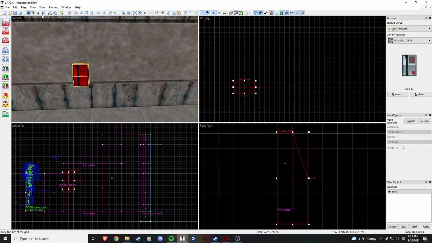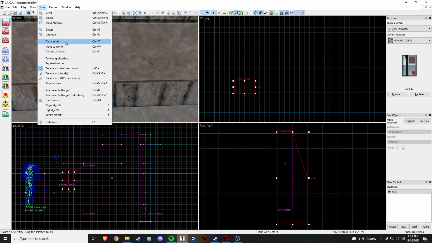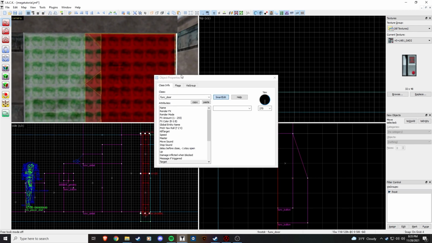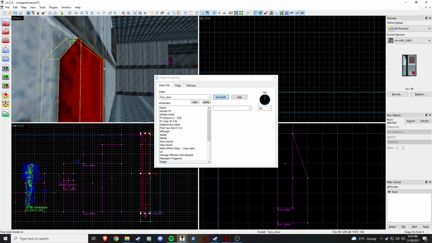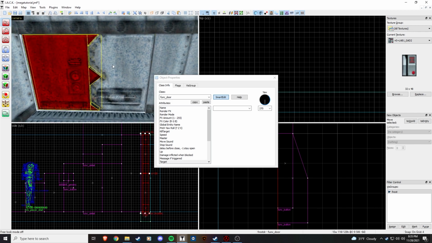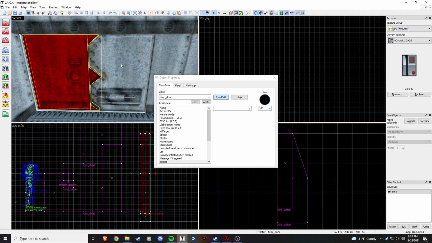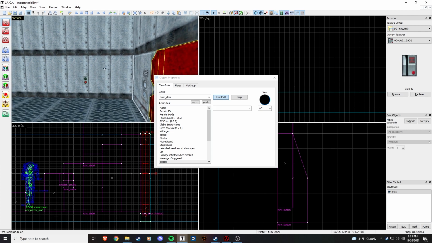I'm just going to start by pressing Control T, clicking my button, Control T or Tools, Tie to Entity. We're going to go func_button. Now, we don't need a name for it, but we do want to target the door here. So the door is a two-piece, and because the door is multi-pieced, there are multiple pieces that make up the one door.